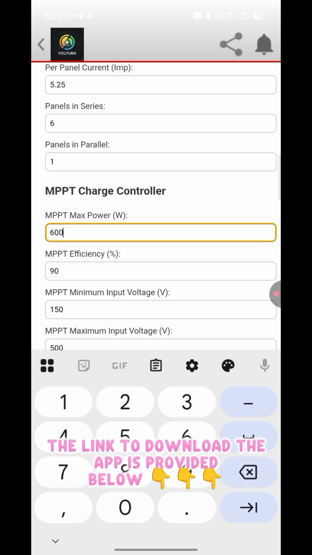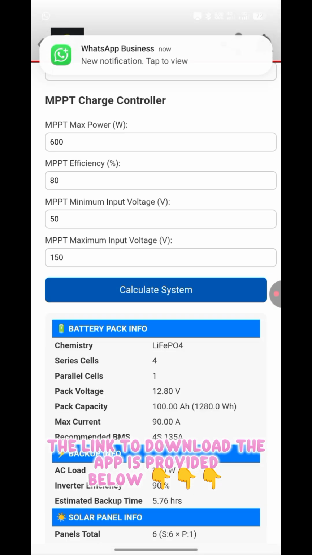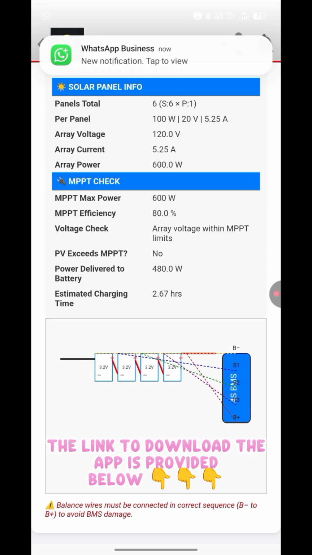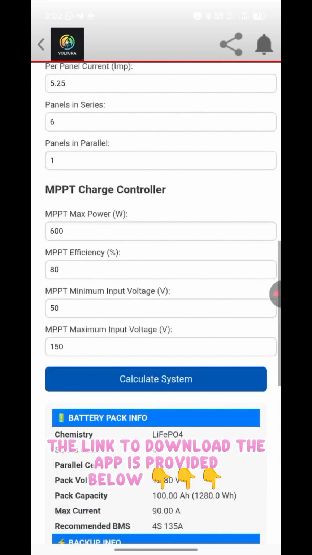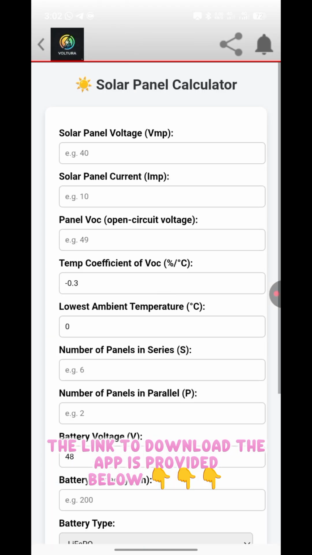We are still waiting for the app to calculate the system, and let's see how it looks like. So this is the result, and this is the battery. You can see that is the connection of the battery. You can see how easy it is. So let's go to the last part.